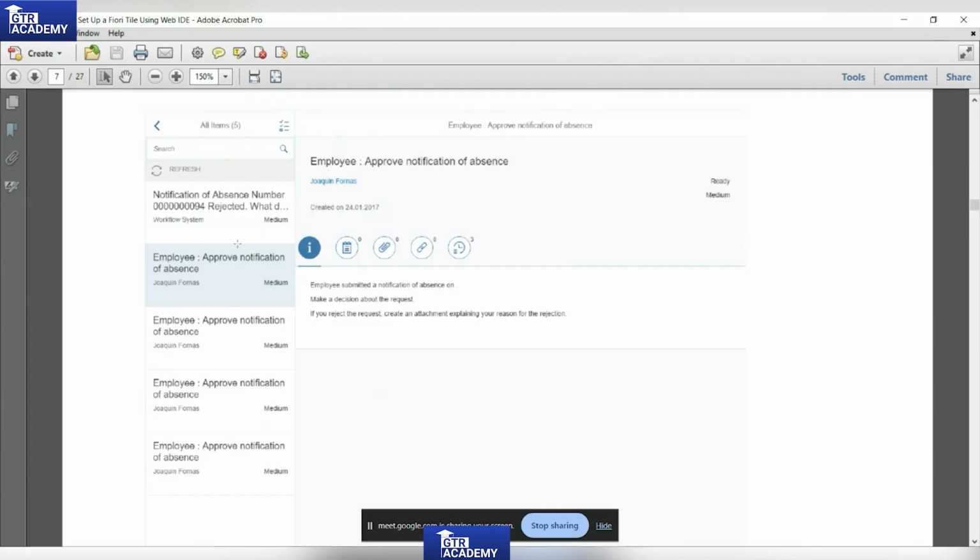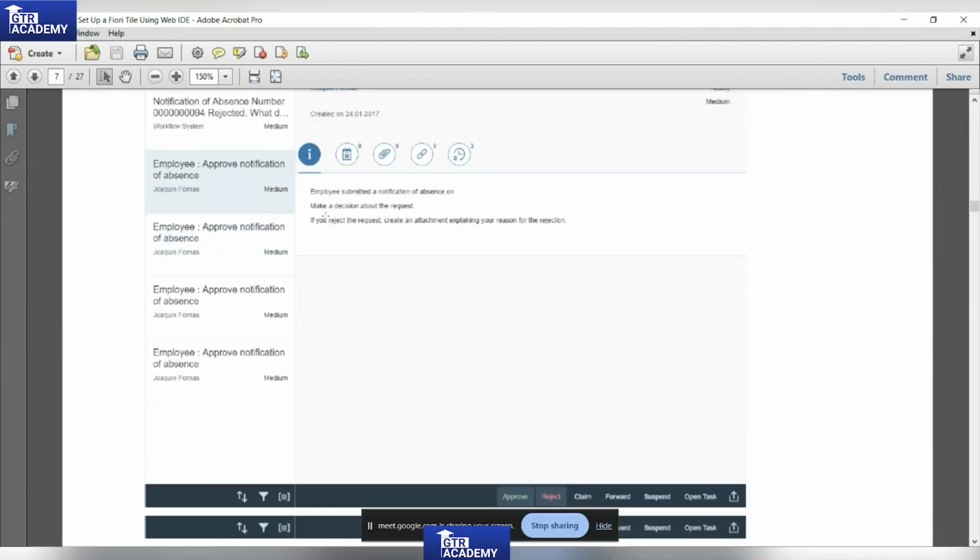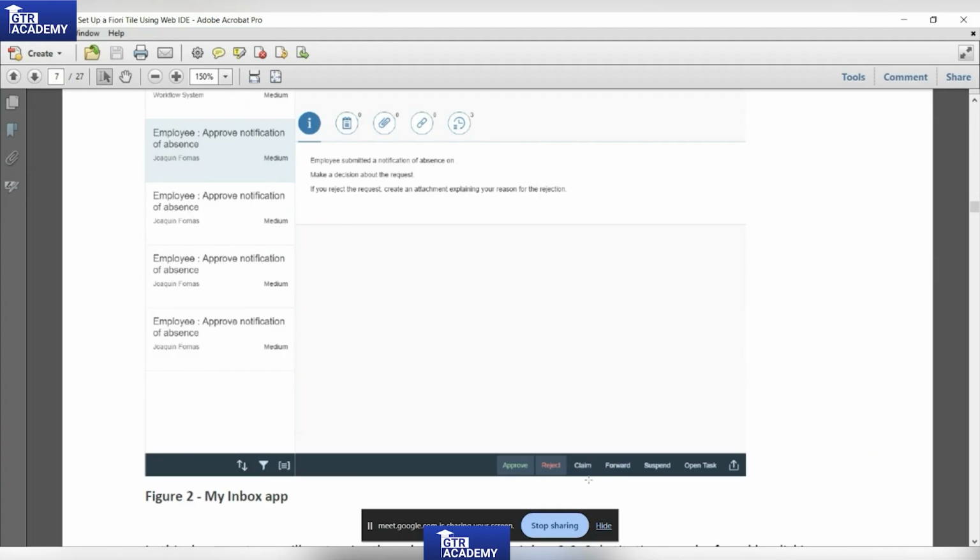So this is my inbox. This is some employee notification. Then you have accept, reject, claim, forward, suspend, open. So I've explained all these 6 buttons. You can claim the task, you can forward, suspend so that you don't see it. It will reappear. Then you can open the task, you can approve or reject. Approve, reject means release or reject.